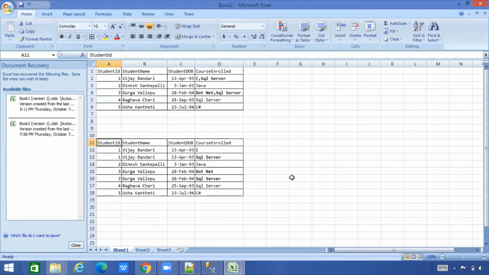Now, can you see? Can I identify records, like each and every cell has only one record, right? See, Vijay Bandari is enrolled for two courses. This guy is enrolled for two courses. Now, is this clear? The data type is the same in each and every column. Column names are not repeated, and each and every cell has only one record, right? J Bandari, Vijay Sankapalli, each and every cell has only one record. So now the table is set up in 1NF.